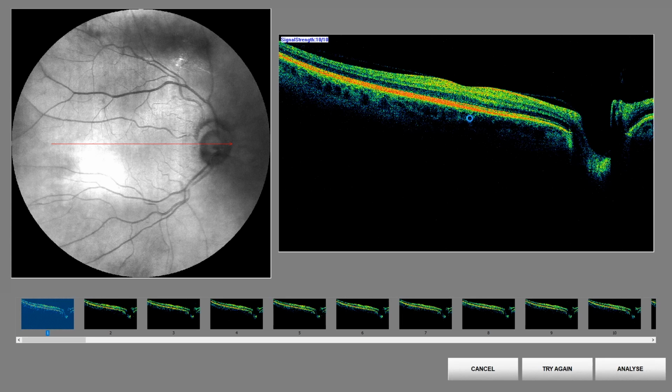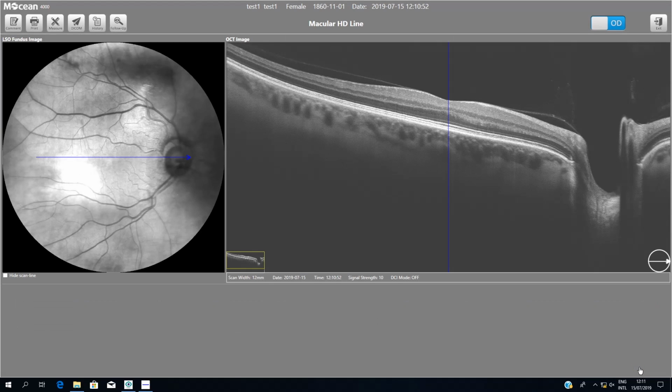The OCT has acquired 100 scans, so we press the Analyze button in order to pick the best one. Here you see again two photos, one on the left, which is the SLO image, and one on the right, which is the OCT image.